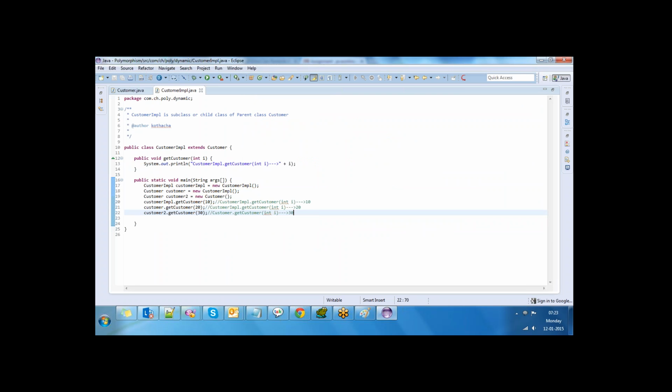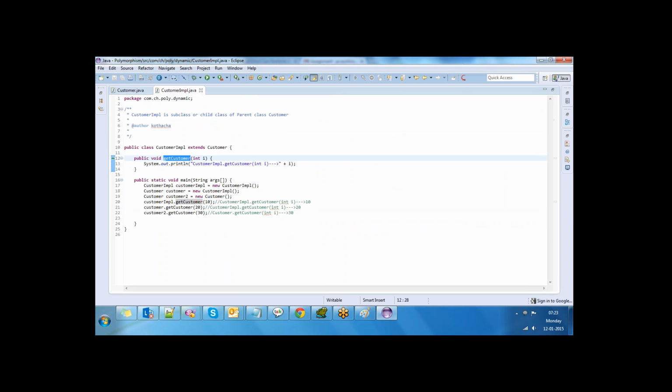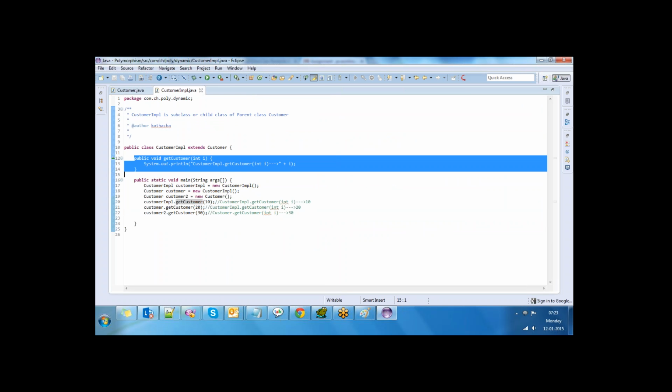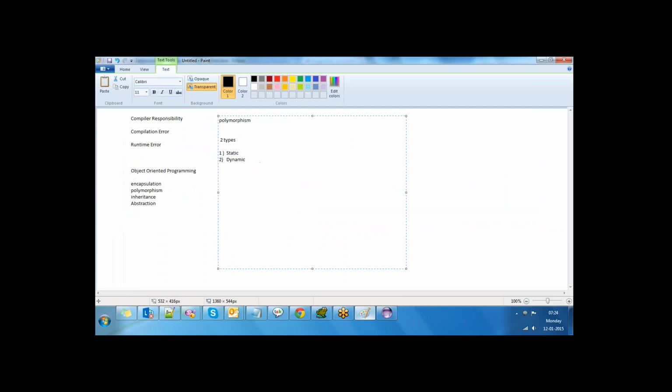Here I have only one method with the same structure: same method name, same access modifier, same return type, same arguments. So here we are achieving dynamic polymorphism. I will give you the scenario. What is dynamic polymorphism?